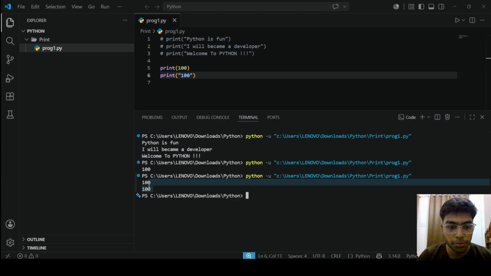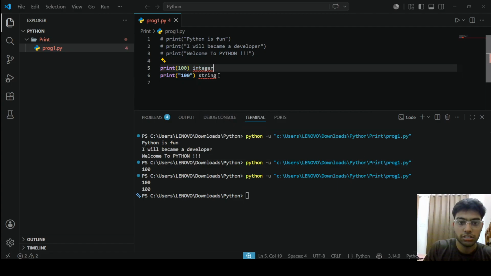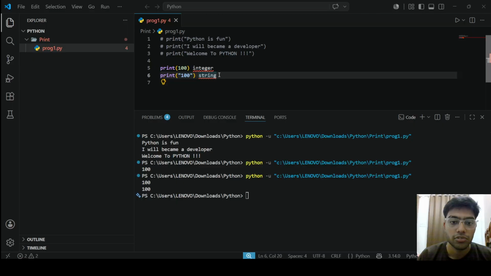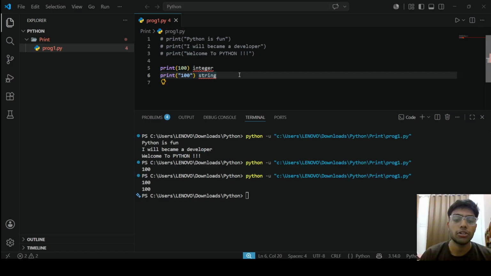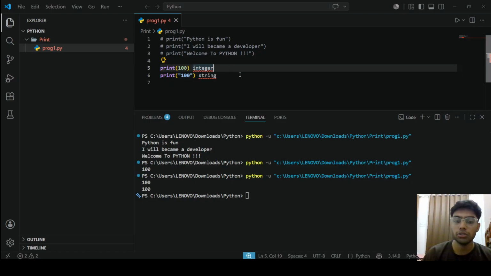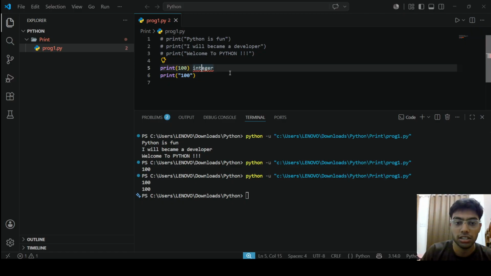You can see both these things look the same, but when you check the type, we'll get to know about this later on. When you check the type, it will show string for this and integer for this. So these are the different data types. When we learn about data types, we'll get to know about this. First, let's learn how to write and how the system reads it.